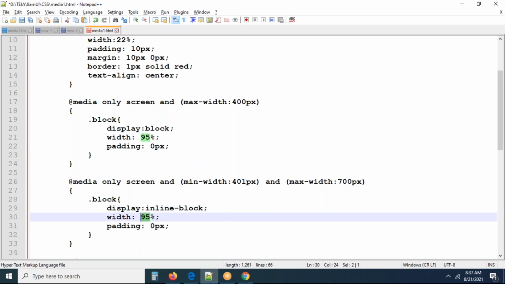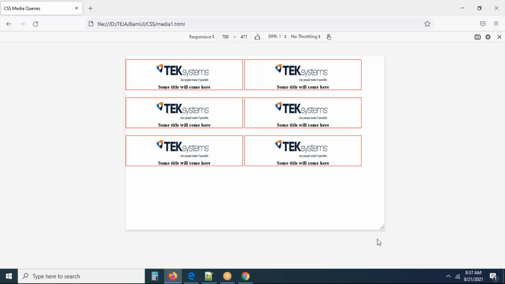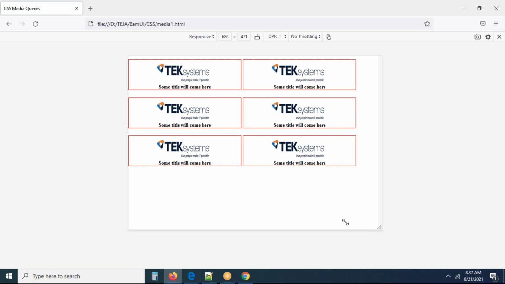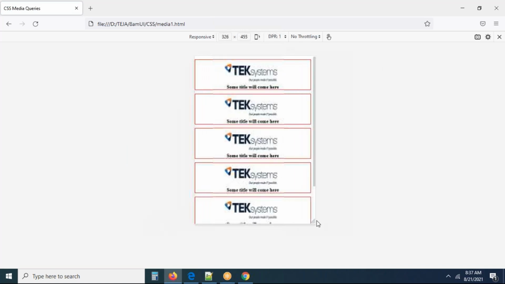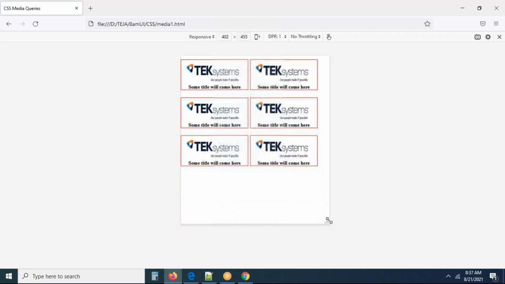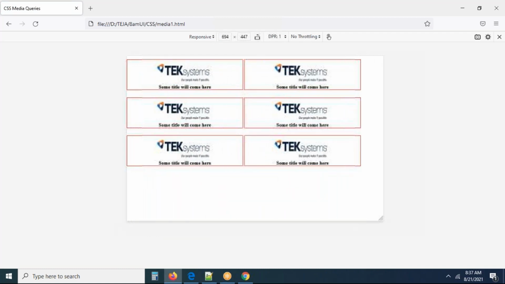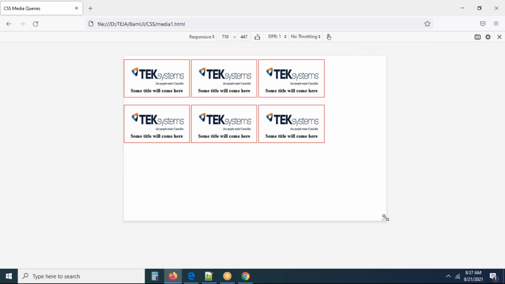The width of each one is going to be 45 percent, and padding 0. Can you see that at this point they become two side by side? Now at this point they're one by one. In the second, 400 to 700 below, they are 2 by 2. After that they are 3 by 3.